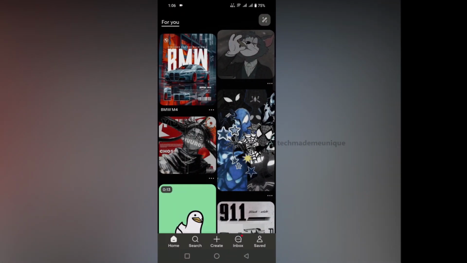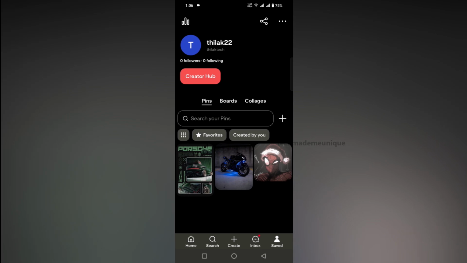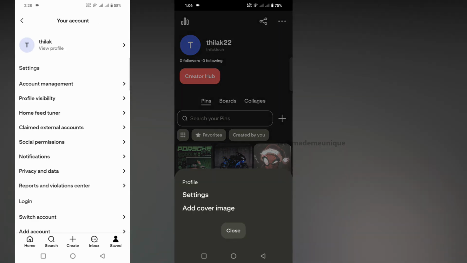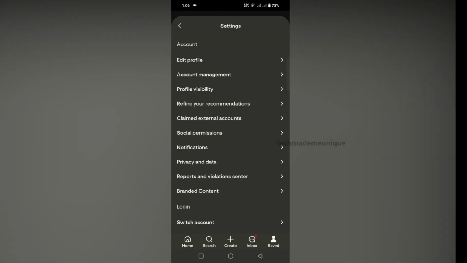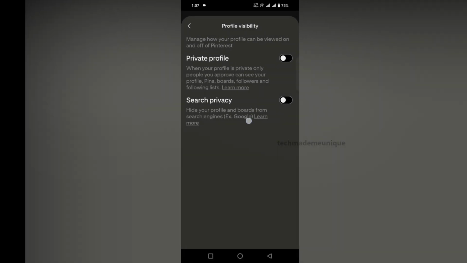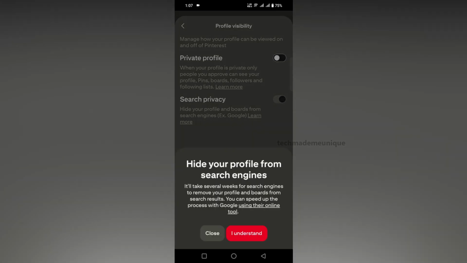So how to turn on the search privacy option? For that, click on the saved option first. If you are just using a normal account, click on the profile option on the top, or if you're using a business account, click on the three dots and click on the setting option. After going inside the setting option, you have the option called profile visibility. Click on this. Now here you have the option called search privacy. To turn on the search privacy, just tap on this. Now hide your profile from search engine.